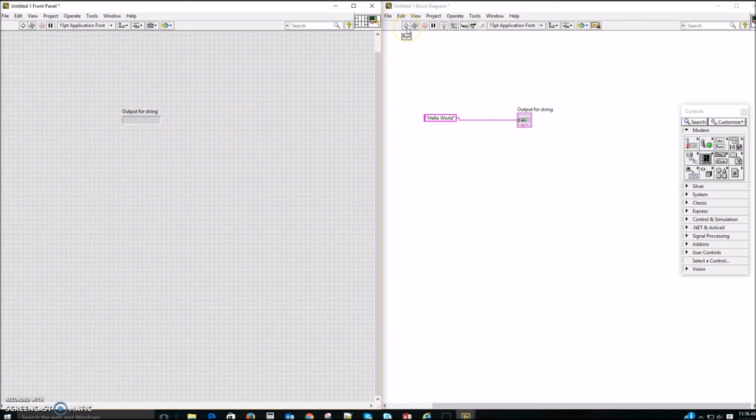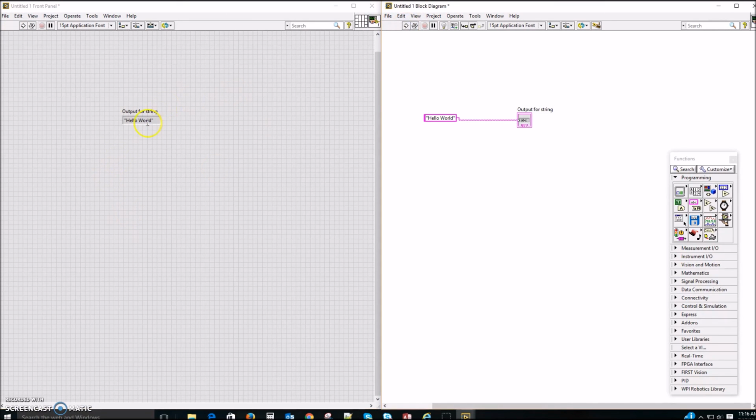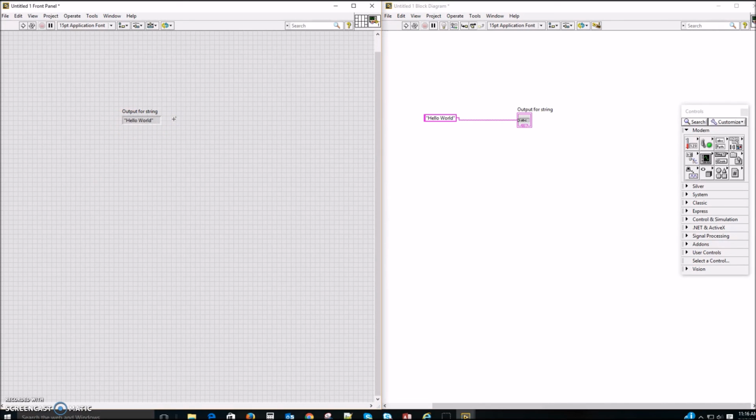And we can run it by clicking this arrow button on the block diagram or on the front panel right here. So I'm just going to click run and see what our program does. As shown on the screen, it did print Hello World, so we know our program worked. And that is how you create your first program in LabVIEW for Hello World.